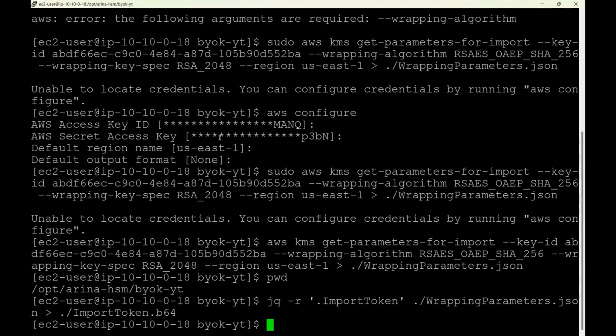And now, with the import token binary file created, we are going to create a public key. For that, you will run a command like this.